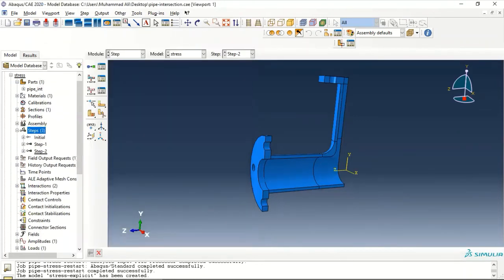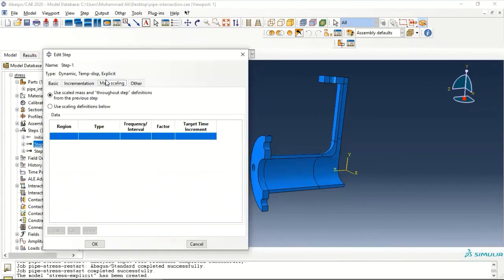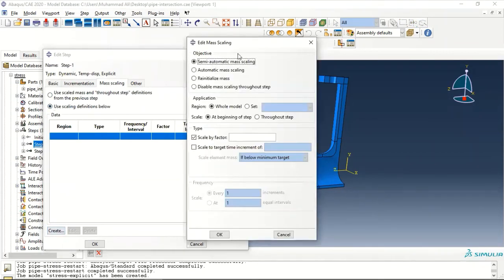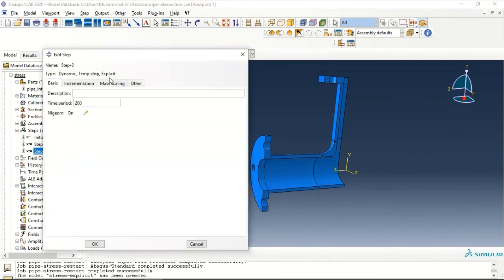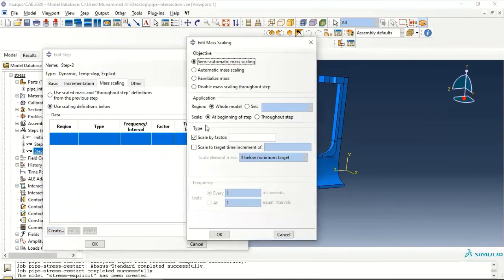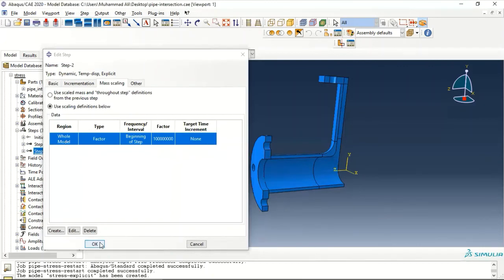So for both the steps, we need to apply the semi-automatic mass scaling. And to do that, double click on the first step, go on to the mass scaling, and over here, use scaling definitions below, press on create, and you can see the objective is semi-automatic mass scaling, and the scale factor should be 1e to the power 8, and it should be for the whole model. Press on OK, and press on OK over here. Similarly for the second step as well. Press on OK and press on OK.